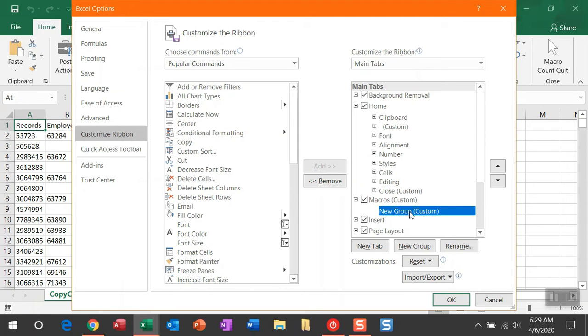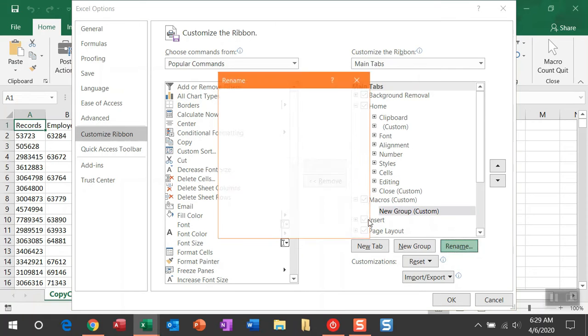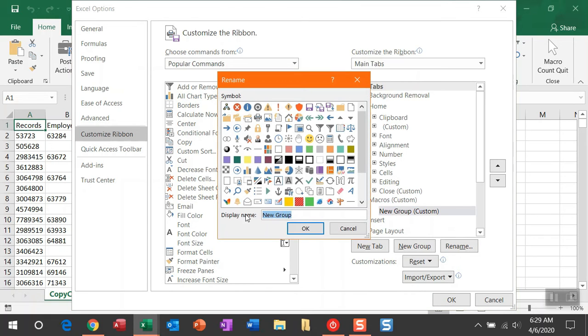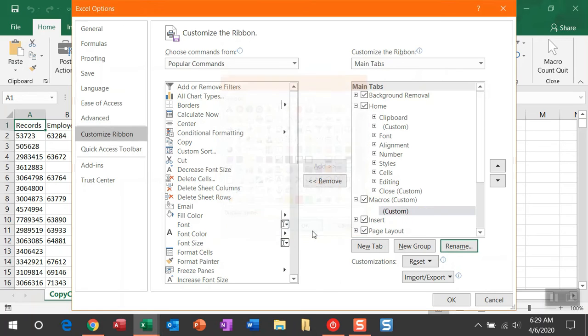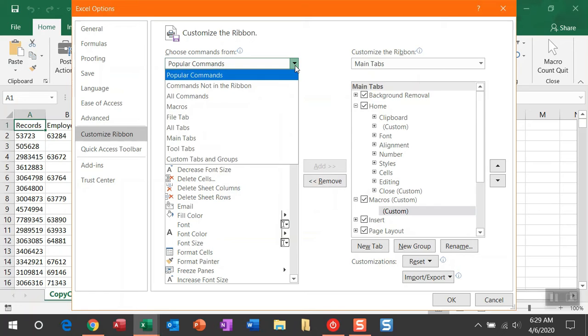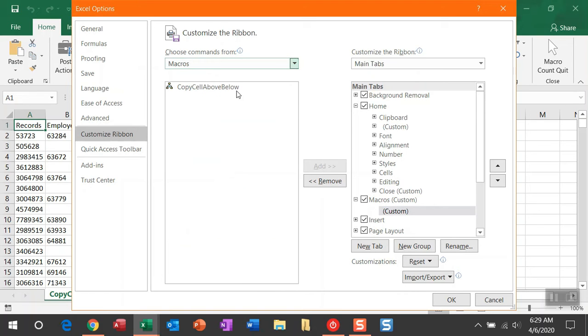Now here's the customized group. I always clear out the group. You can name this whatever you want. I just like it to be blank. Now with the custom group selected, go ahead and go to your popular commands drop down, click macros. The only macro you should have if it's your first time using Baby 8 is this copy cell above or below. We're going to add this over.